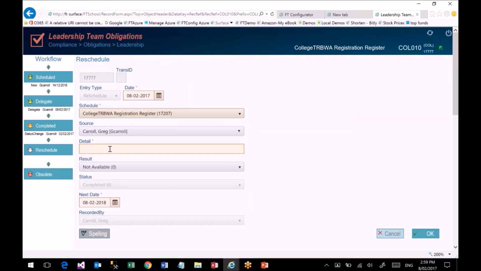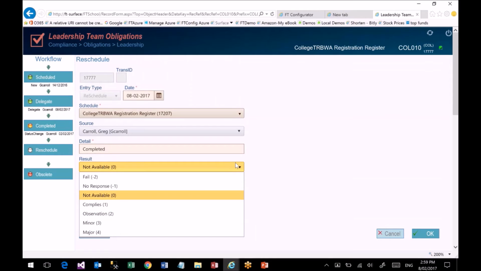It's just an area where you can put in a comment, that you might just want to say completed. You can type in any text in here, but the fact that it's pink and has a little red asterisk next to the title means it is a mandatory field. The result is basically a pass or fail level on your fulfilling of the obligation requirements.